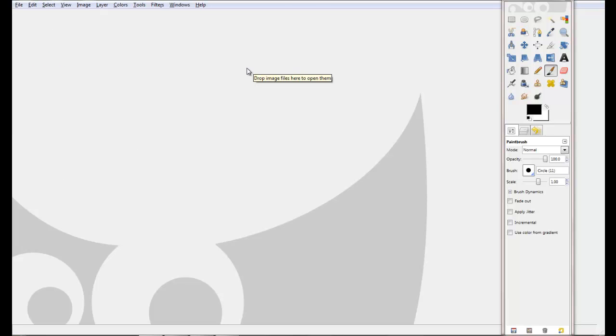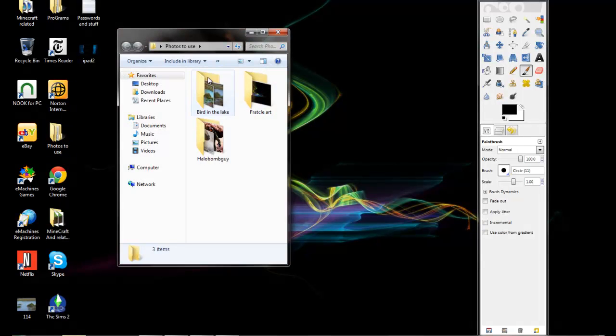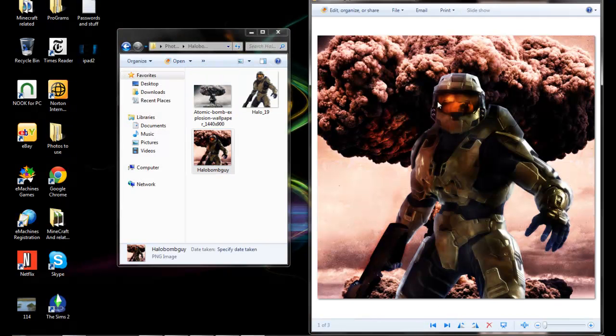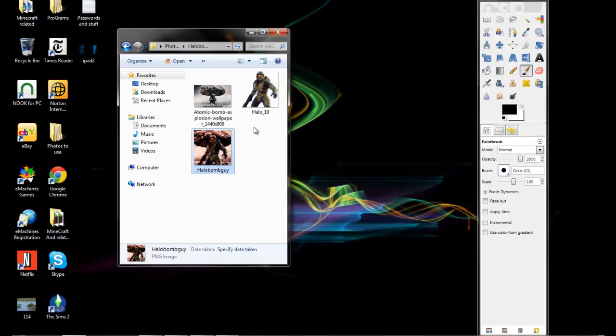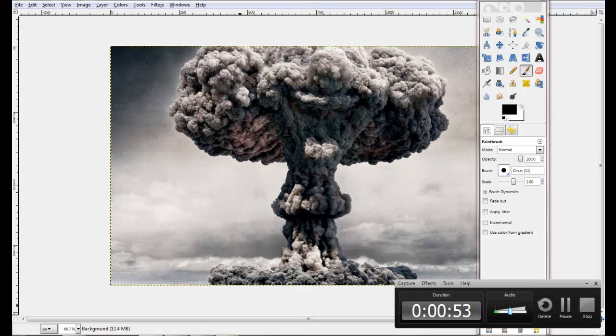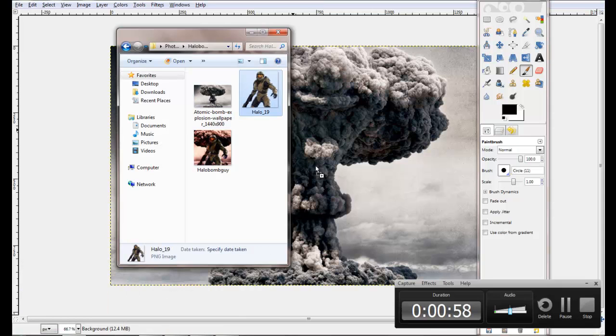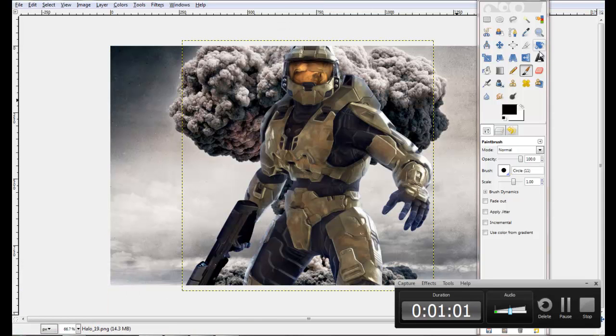Today's tutorial will be on how to create an effective lighting system. And what I mean by this is, you see how this image looks as if he's in the background? So we're going to do that same exact thing. First, you're going to need a background for this. I'm just using this random nuke picture that I found on Google. Credits to the author will be in the description. And I used a Halo render. Credits will also be given equally.